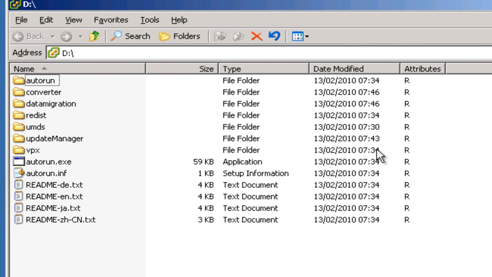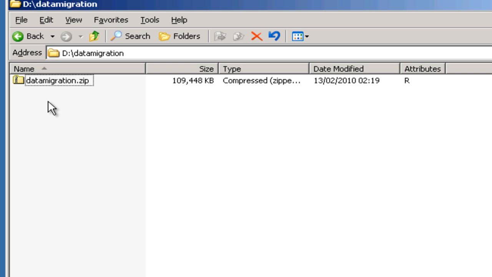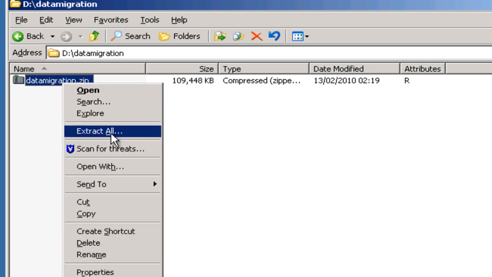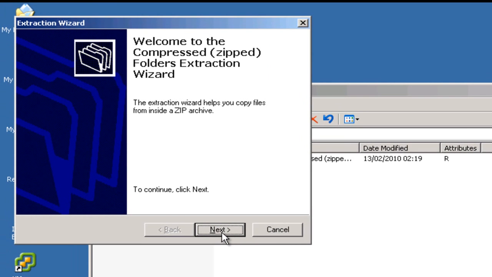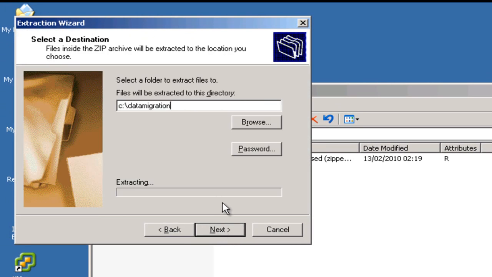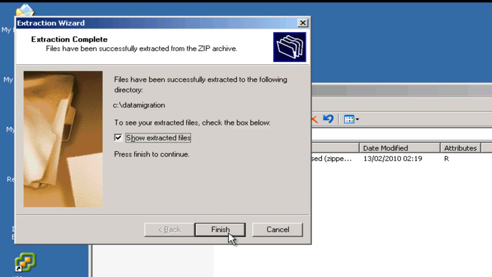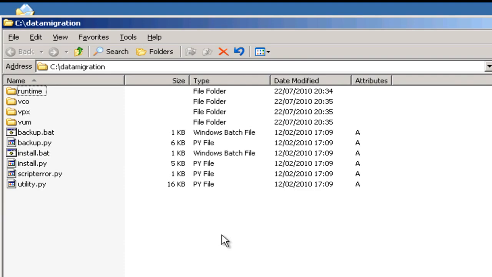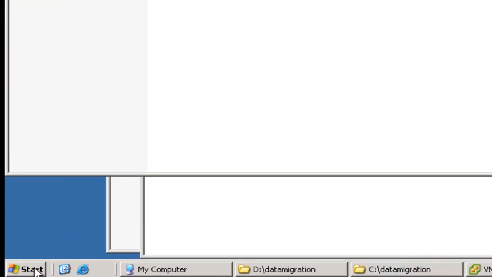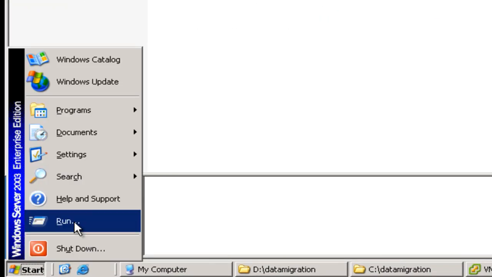Open the data migration folder on the DVD-ROM and extract the data migration.zip archive to a writable local file system on the source vCenter server machine, preferably the root of your C drive. Before you begin, you'll want to stop VMware services.